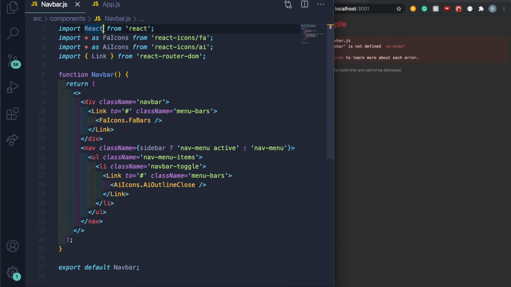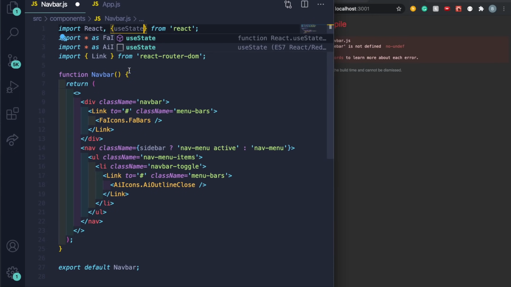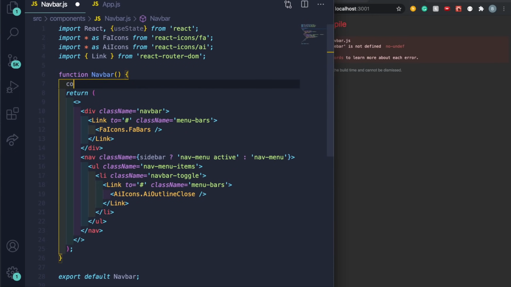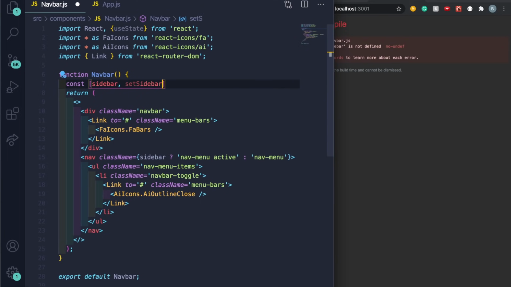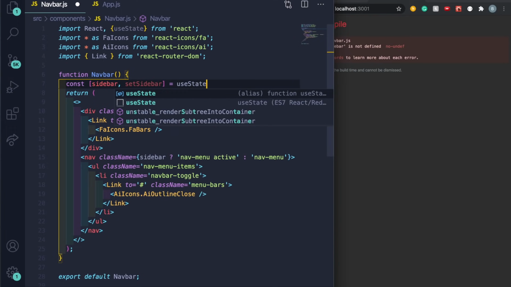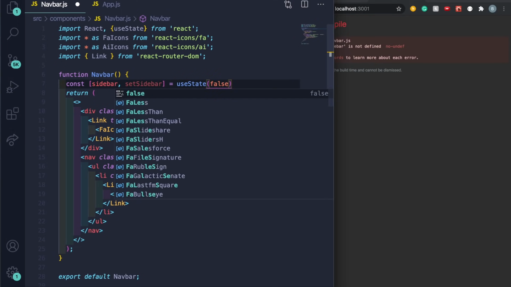So first thing we have to import useState. So say useState at the top. And then under here, we're gonna say const, and we're gonna pass in this array with the first value, and that's gonna be sidebar. And then we have the function that updates the state. We're gonna say this as setSidebar. And then we're gonna set this equal to useState of the current value. I want it to be false, meaning it's not showing.